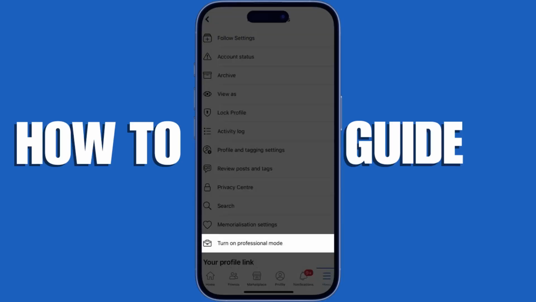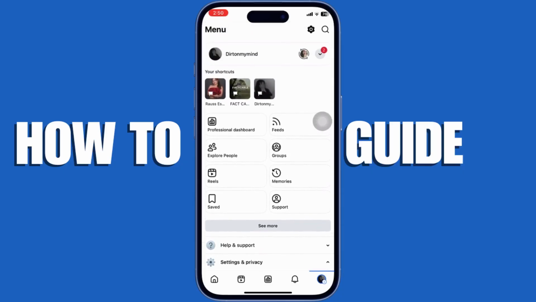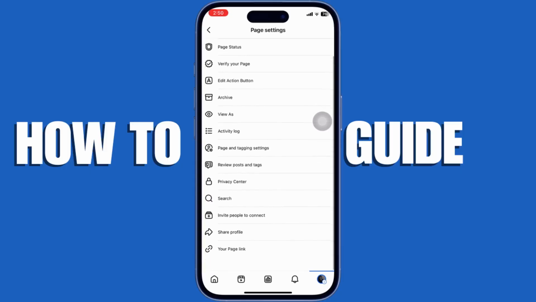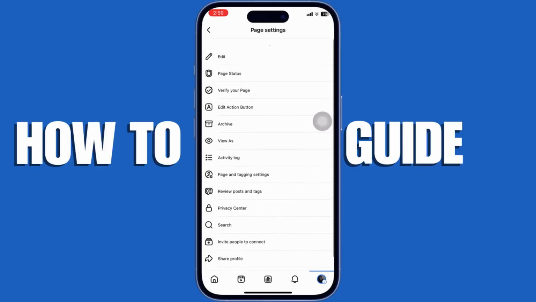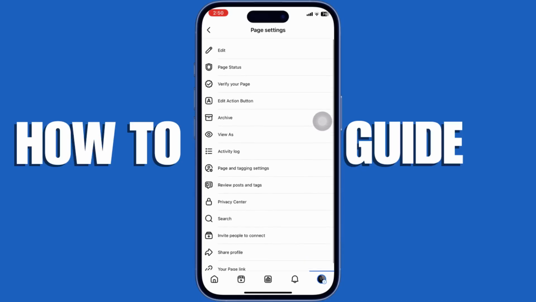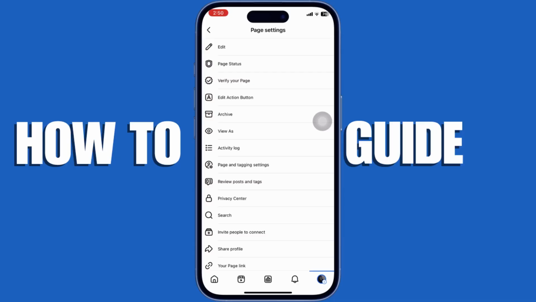If you don't see it right away, tap the three dots next to Edit Profile. Inside the menu, look for Turn Off Professional Mode and tap it. Facebook will show a confirmation screen explaining what features you'll lose, such as insights and monetization tools.